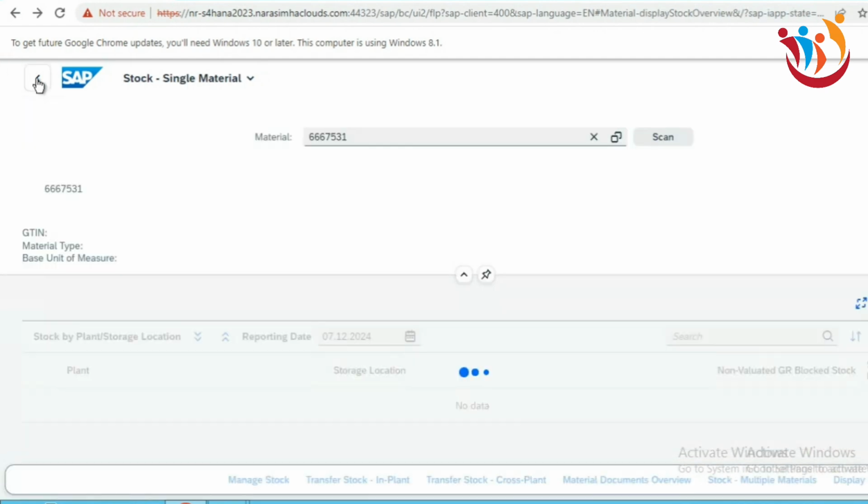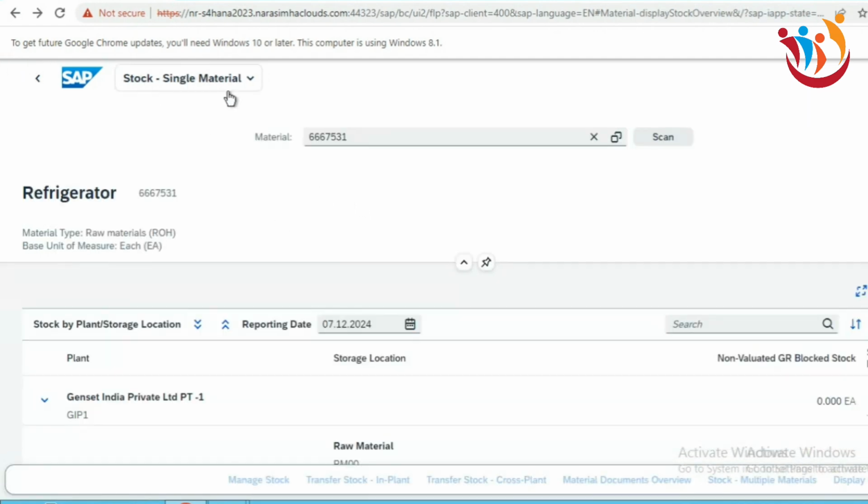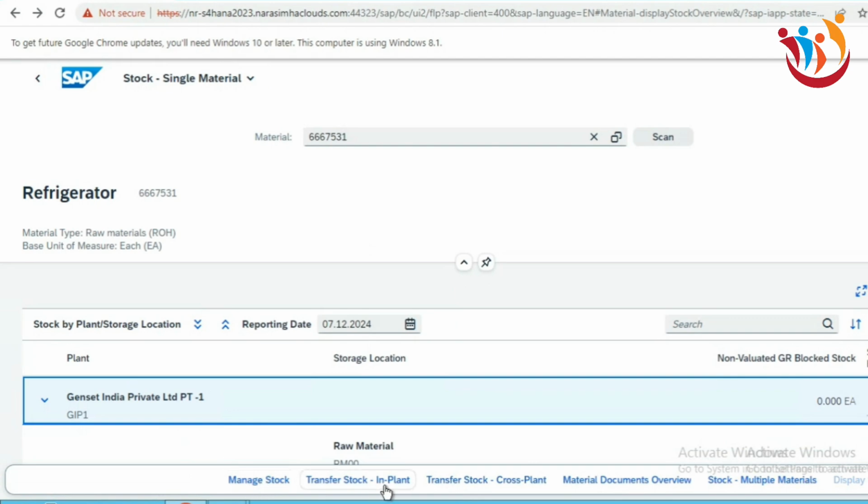Okay, this is for your single material. By using the stock of your single material, we can perform transfer posting, goods issue, and checking of the stock of that material under all your storage locations, schedules, qualities, and everything. And one more thing here.